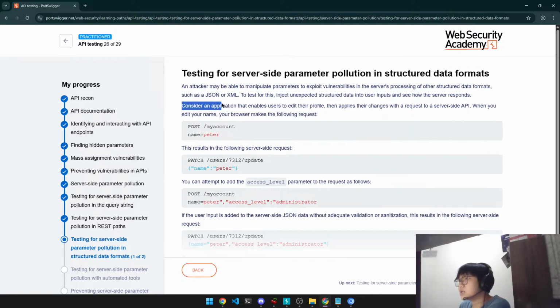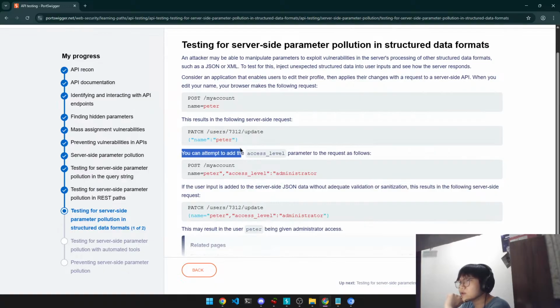Consider an application that enables users to edit their profile, then applies their changes with a request to a server-side API. When you edit your name, your browser makes the following requests. So they pass the parameter name to the my account endpoint. This results in the following server-side requests. Okay. You can attempt to add the access level parameter to the request as follows.